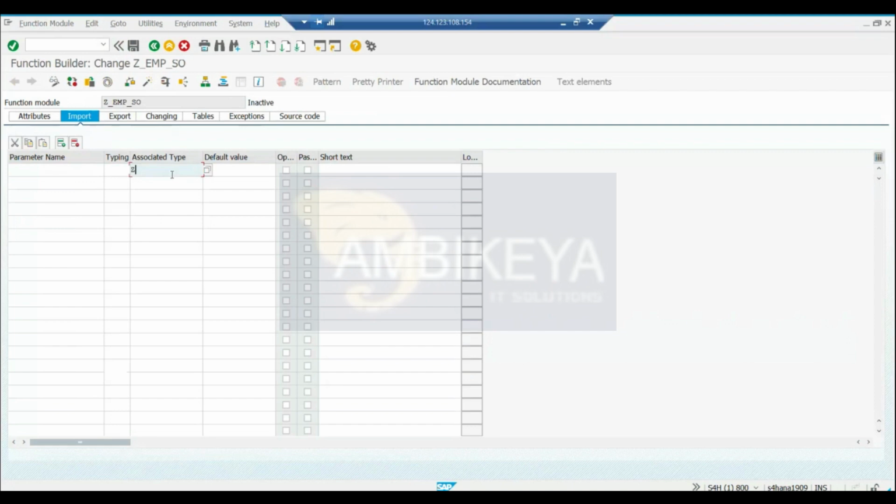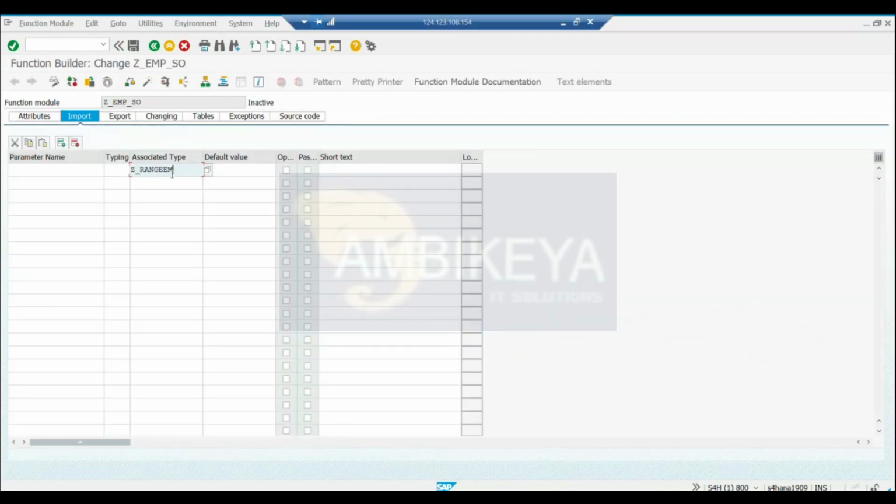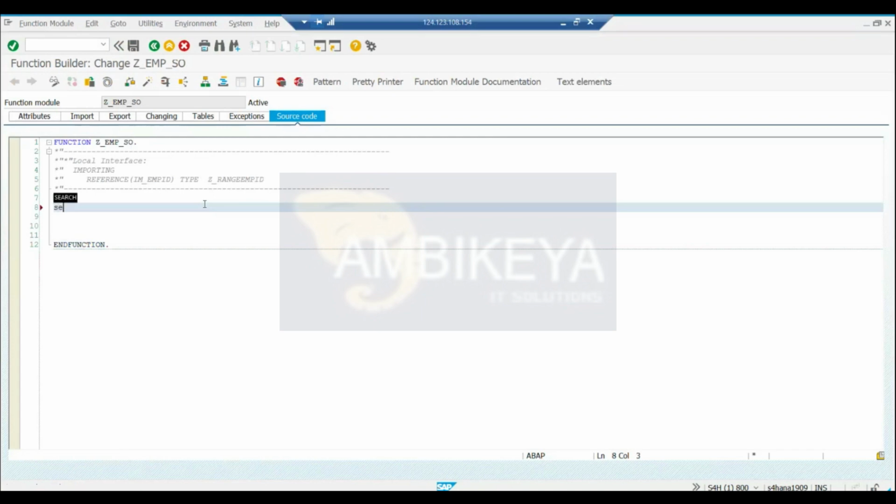Now you will pass this range table here, range employee ID, as an input: IM_employee ID. Fine. Okay. Now it will accept a select option as the input. Okay. Now I will write the code.